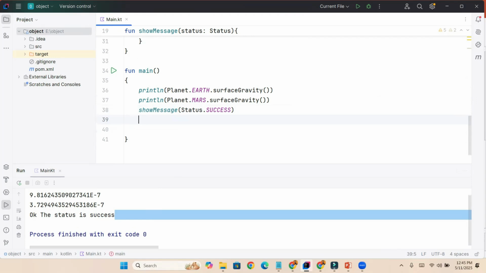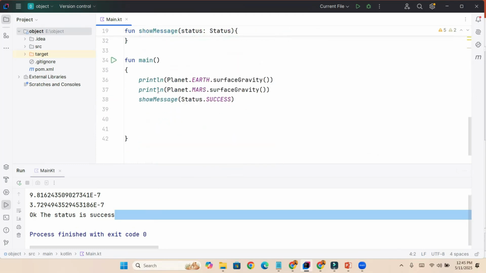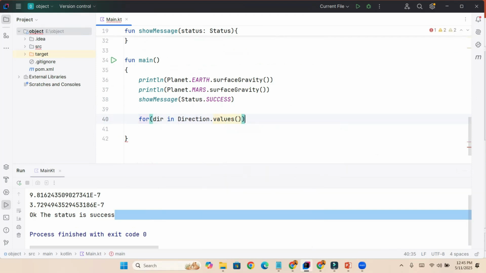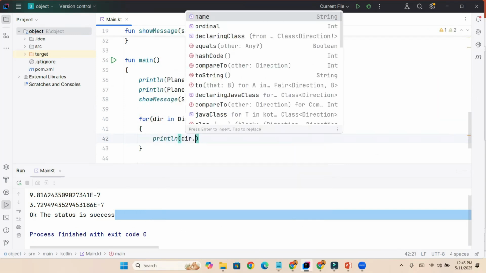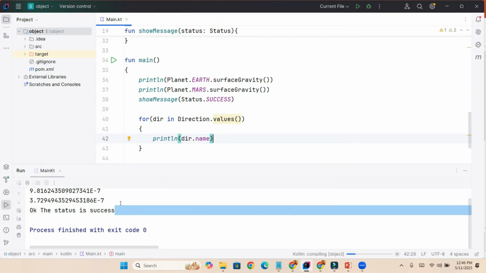There are some built-in methods in enum classes. For example, we have defined here Direction, in which four constants are defined. Let's traverse this Direction. Write a for loop, and inside the for loop, I am writing dir in Direction.values(). It will give me all the values, and I can print the name of the values. So name. You will see all the constant names here.